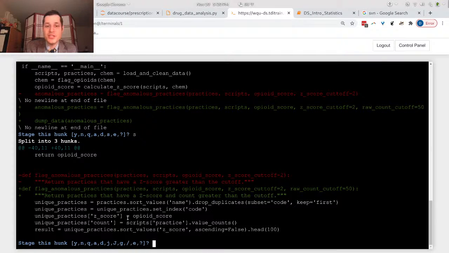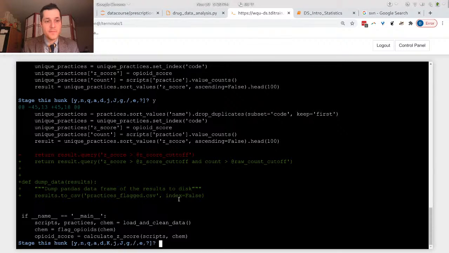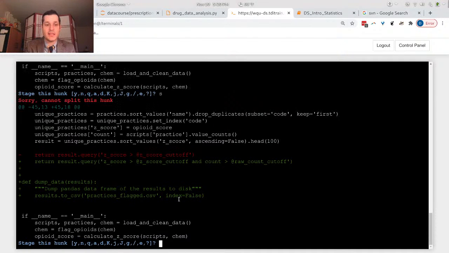So notice we have a change that adds the cutoff, adds a docstring for the cutoff. We want to stage that, right? So I'm going to say yes, stage this hunk. And here's the next hunk. Notice the change for the cutoff is there along with the function. So we've got to split this hunk. So we'll call S for split.